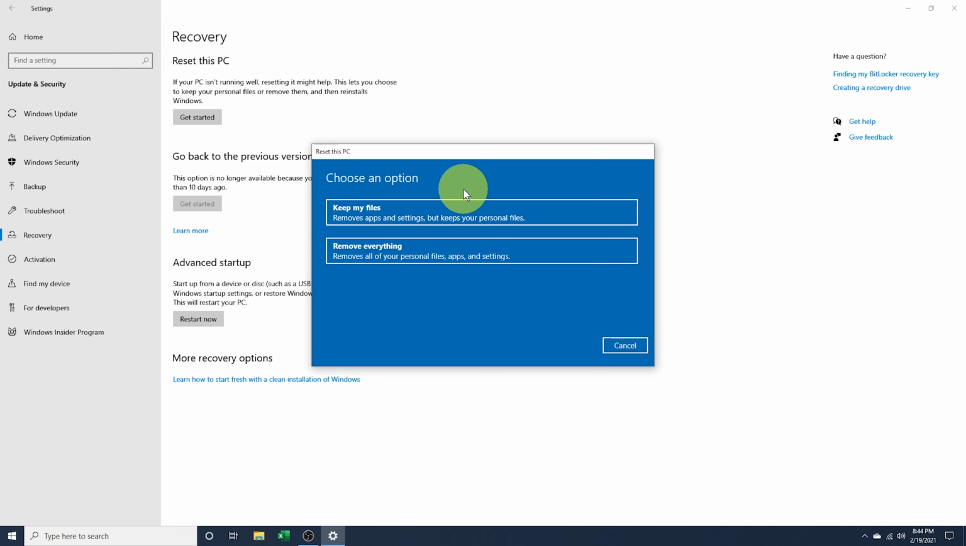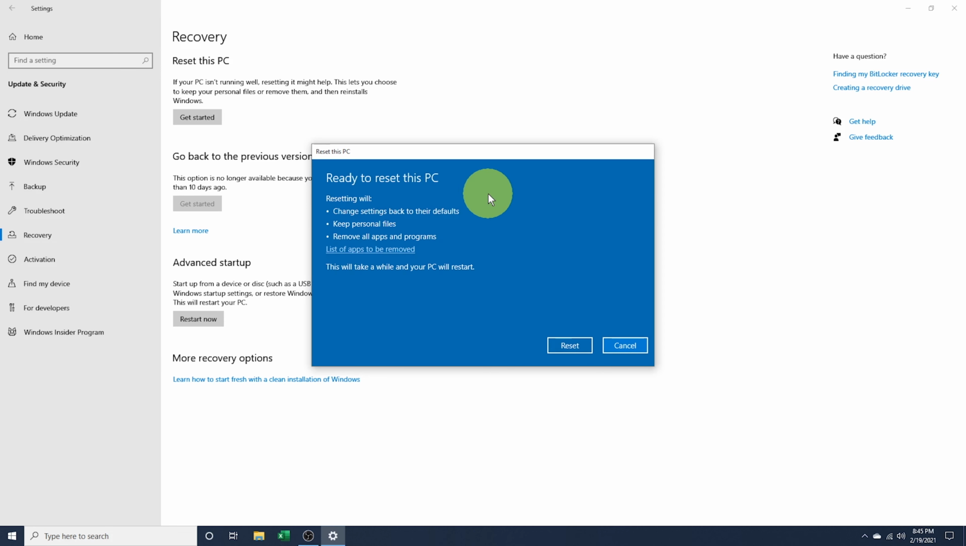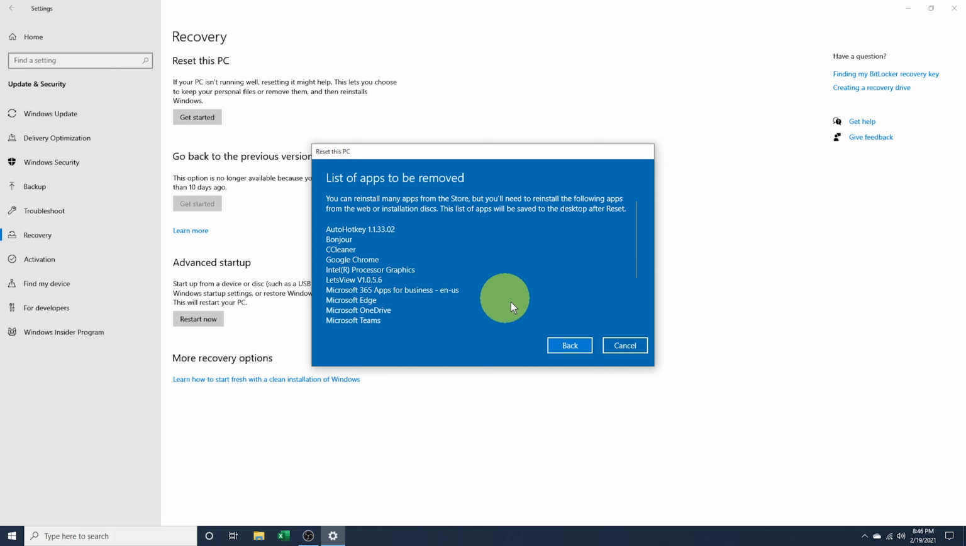If you want to reset your computer but keep all of your files, choose the top option. Remember that this will change all of your Windows settings back to default, remove any apps or programs that you've installed in the past, but it will keep all of your personal files. If you want to take a note of all the apps that will be removed during this process, choose the list here and write it down or take a picture like I do with your phone.